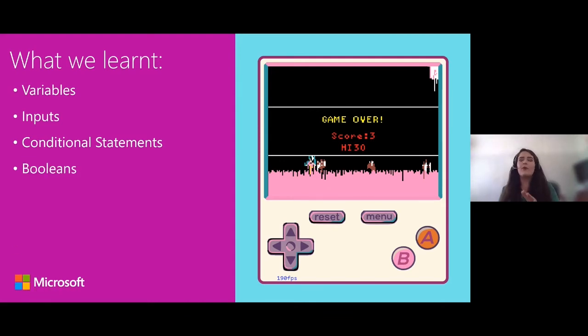Then we briefly went over booleans a few weeks ago, but don't worry, we'll be going over these again in the coming weeks. So these are just the true-false statements that you would have seen in the little diamond boxes. But don't worry, we'll be going into them a bit more in the coming weeks.